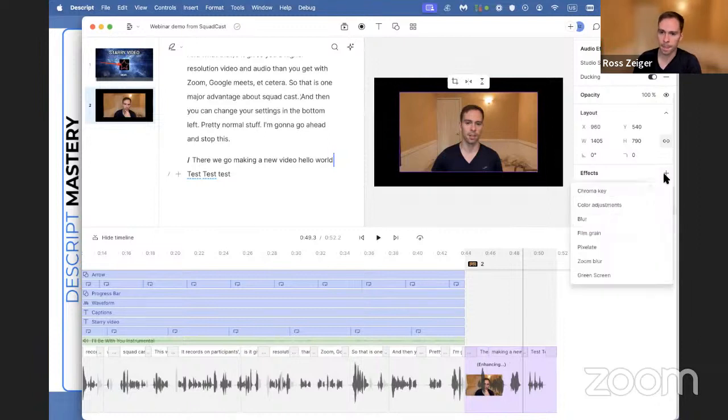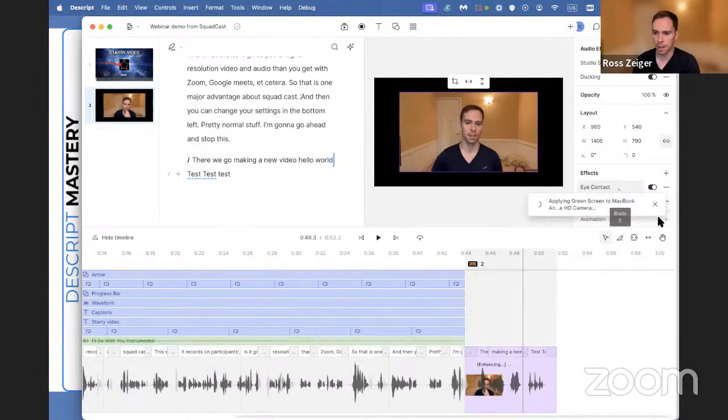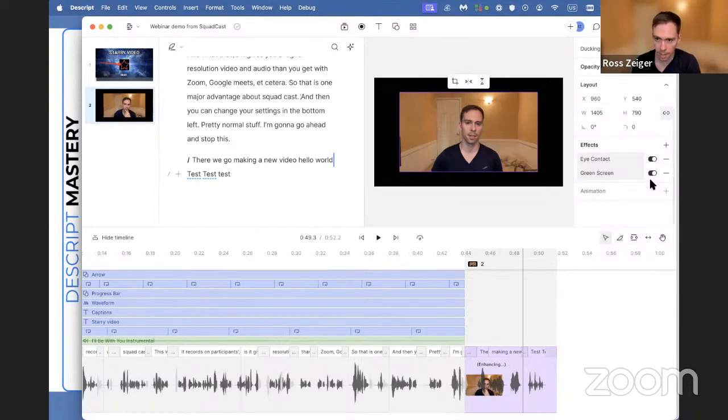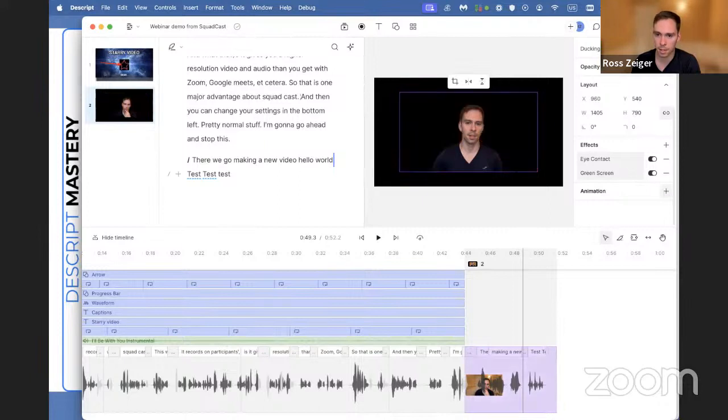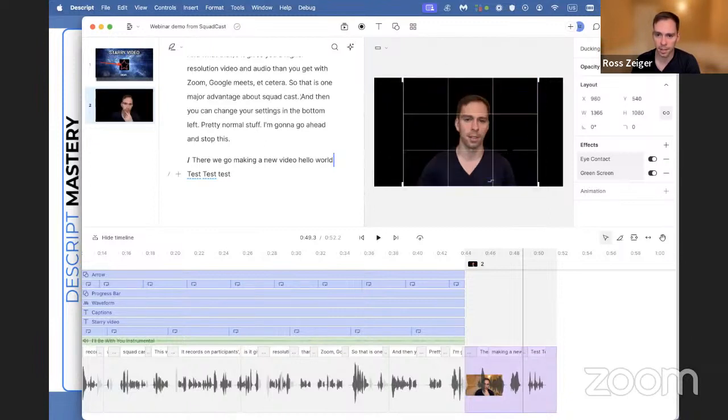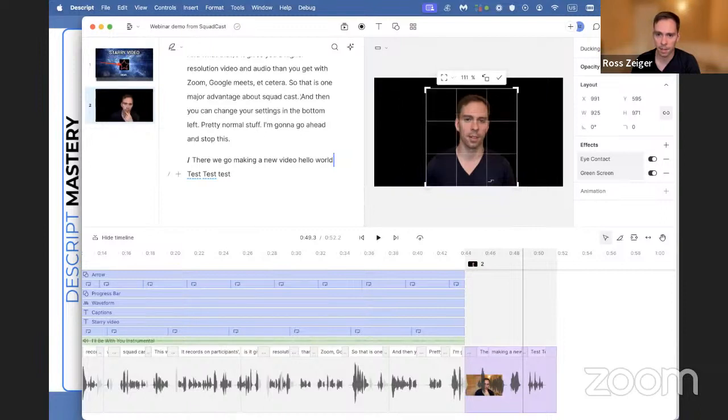While I'm waiting for that, let me apply green screen. So again, effects plus green screen. That too will take a moment to apply. It just has to load it. AI processing on Descript's cloud. I let that happen in the background. One thing I can do, another thing I can do, very important to know about, is animations. Oh, look at that. Green screen is applied and eye contact is applied. So my background is now gone. And I'm now looking at the camera.